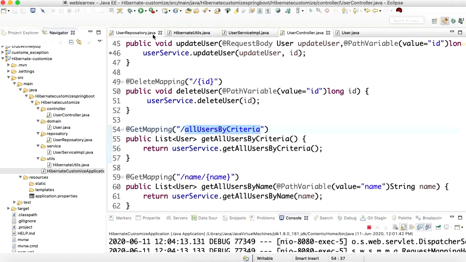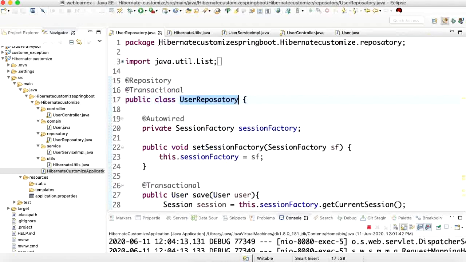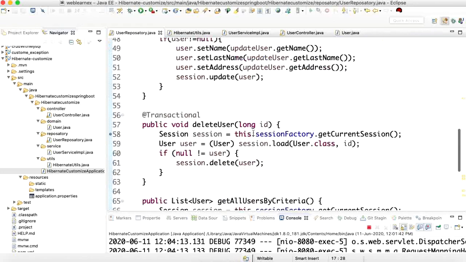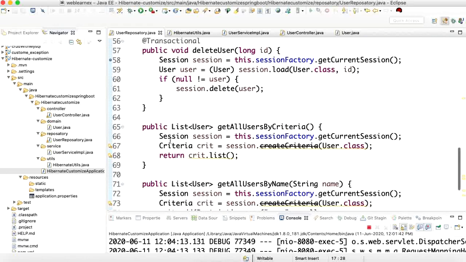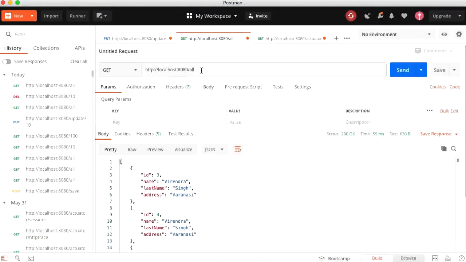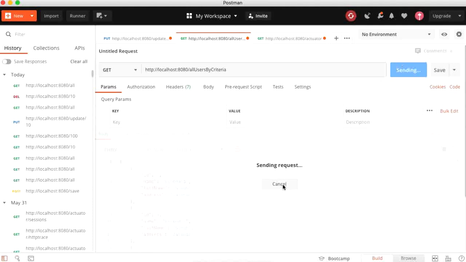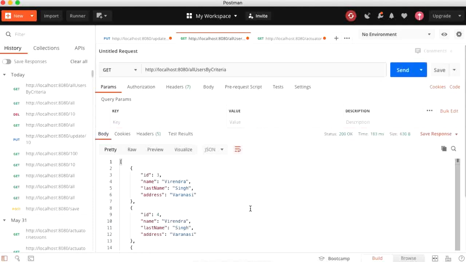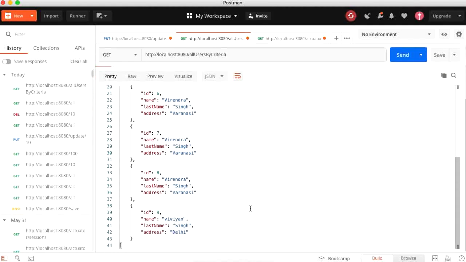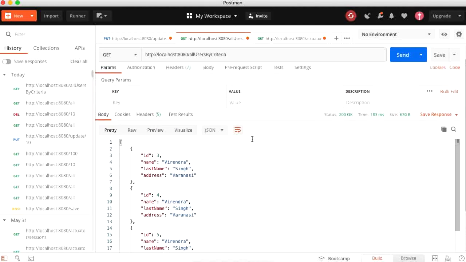It will fire the criteria query. It means I have created one criteria query here. So this is the query. So session.createCriteria, it will pass the user information. So let me fire this endpoint. It will show all the same records because I'm going to pull all the information.